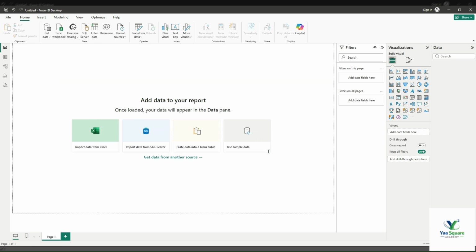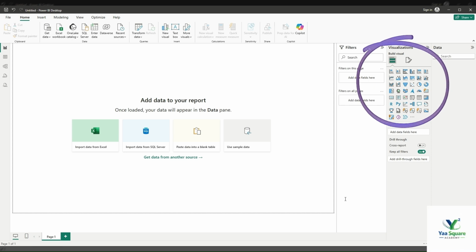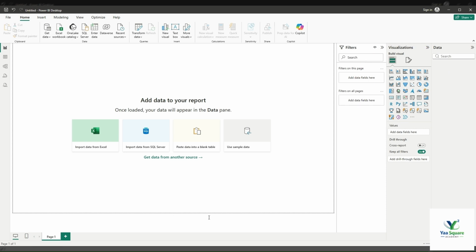And the next option, on the right side, you can see many small icons like bar chart, pie chart, table, and so on. This is called the visualization pane. This is where we choose what type of chart we want. If we want a bar chart, we click here, or if we want a table, we can click here, and if we want a KPI or card, we can select it from here. So whenever you want to change how your data looks, you come to this panel.